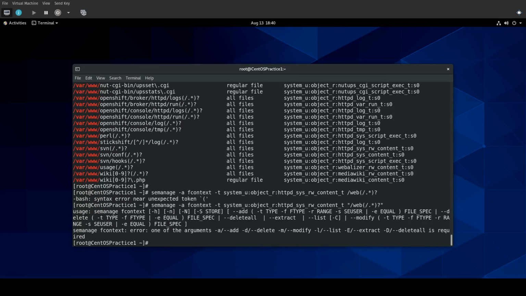So I thought, what did I do there? Error for one of the arguments. So I guess this is real live troubleshooting for the exam. F context. I don't think we're modifying a context, we're adding it.